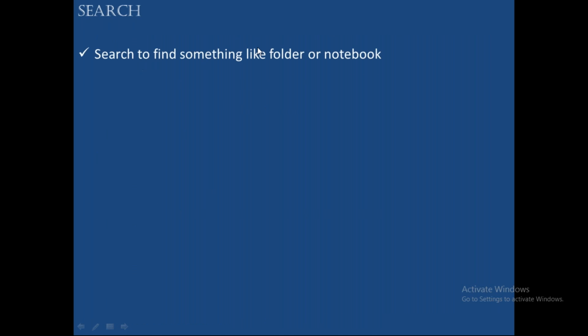Next, search. Search is to find something like a folder or notebook. Suppose you are searching for some notebook, and you have a lot of folders and a lot of notebooks, so it is very difficult to find a particular notebook. Your friend told you there is some code written by your friend, but you need to find his notebook. How will you find it in real time?